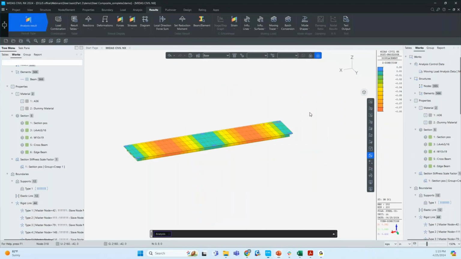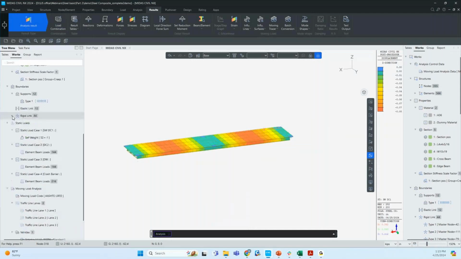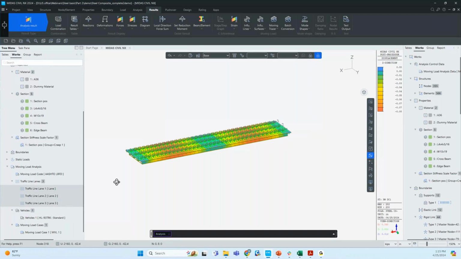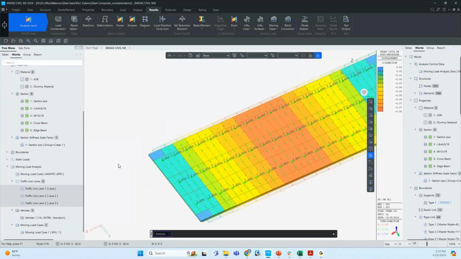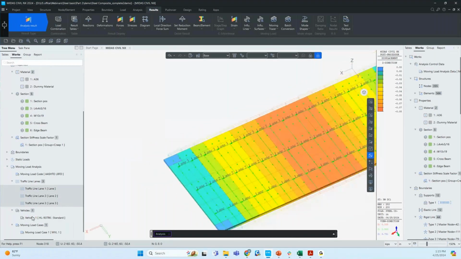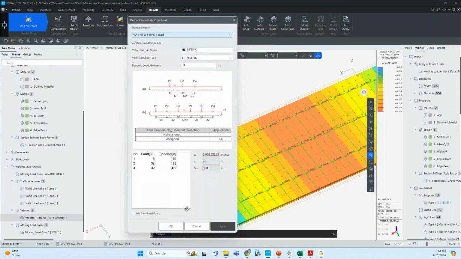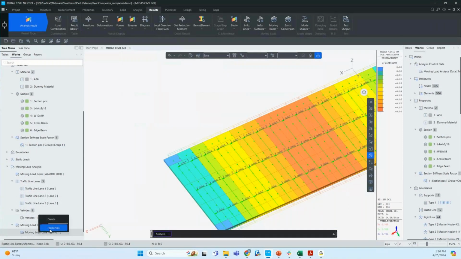So if you recall our moving load definition, you can see I'm having three lanes. I just display for clarity lane 1, 2, and 3. And then we had defined the HL93 vehicle from the AASHTO LRFD. And then we have given the moving load case.